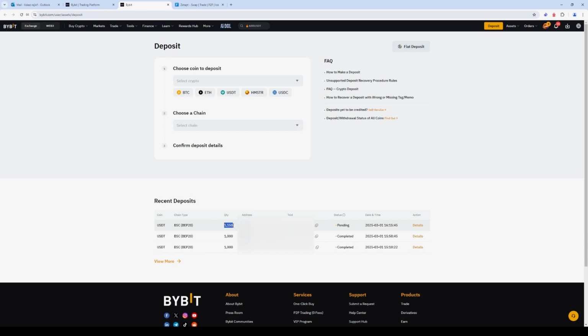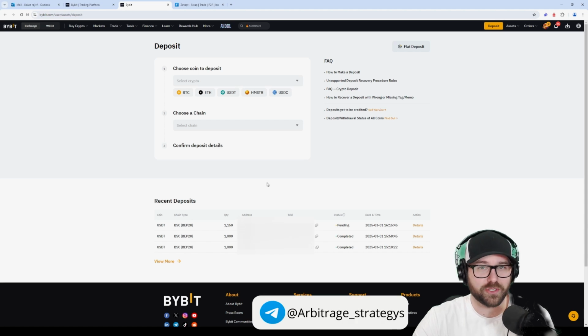The funds were successfully credited to our balance, and at the same time, the net profit was $150, which is 15%.